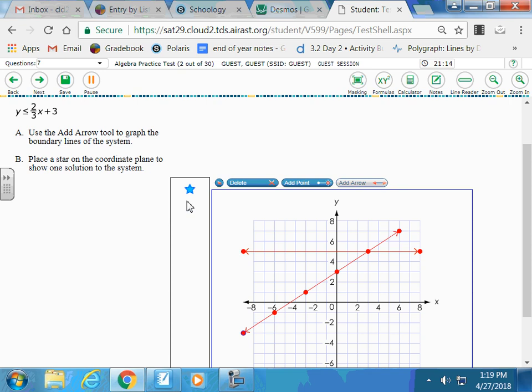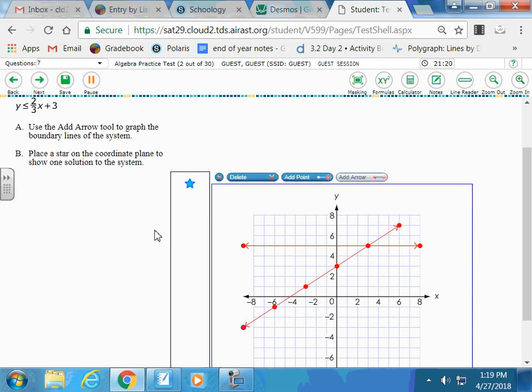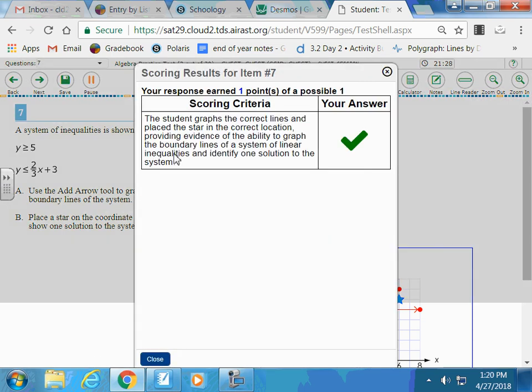I wasn't that smart. And then, since we're going to shade this horizontal line above and the diagonal line below, my green star would need to go somewhere in that region. And then I'm going to score myself and see how I did. Cross my fingers. Yay! They gave me a check.